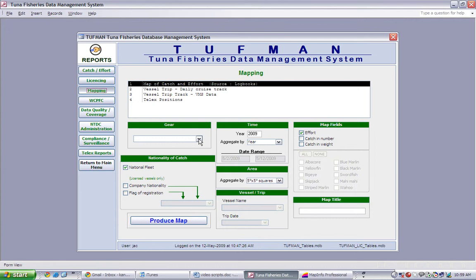The first we'll look at is gear. Here we can select from long line, purse seine and pole and line. The next parameter is nationality. This can be one of three choices, depending on which fleet category you wish to map data for. Please refer to the lesson describing the national fleet if you need more information on that.